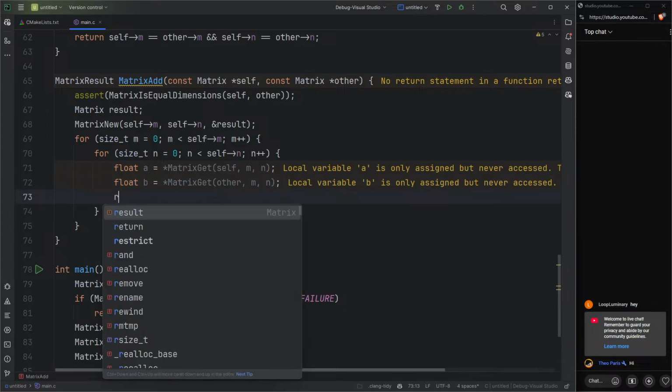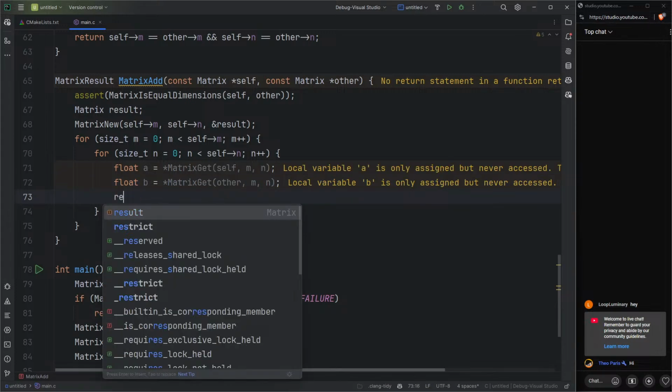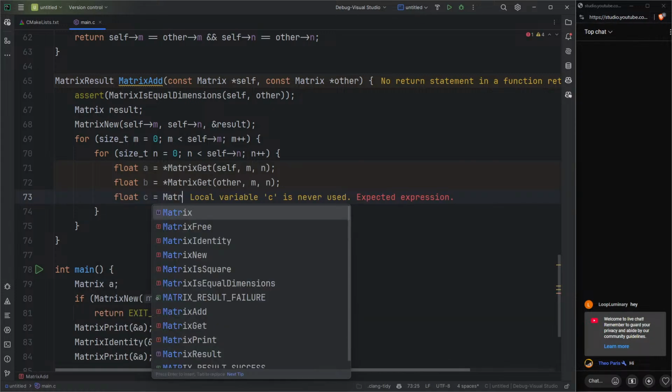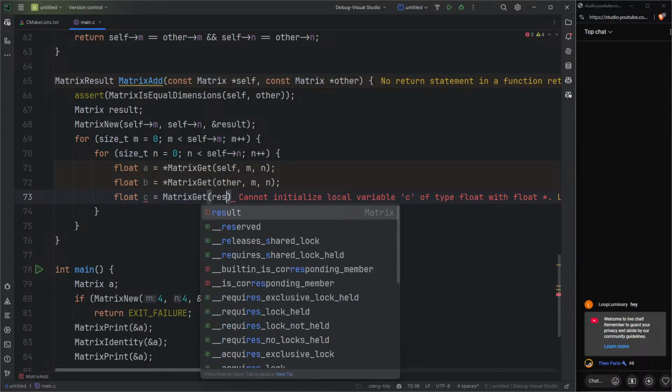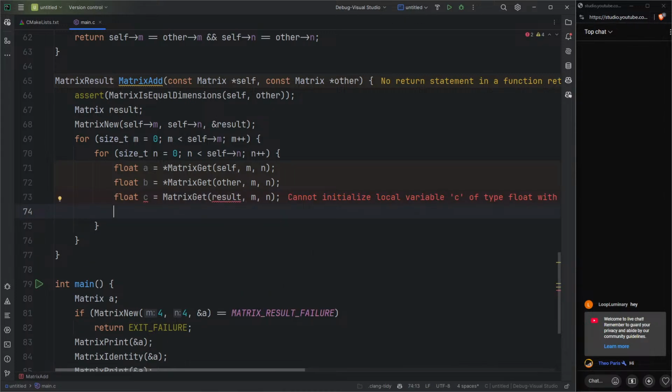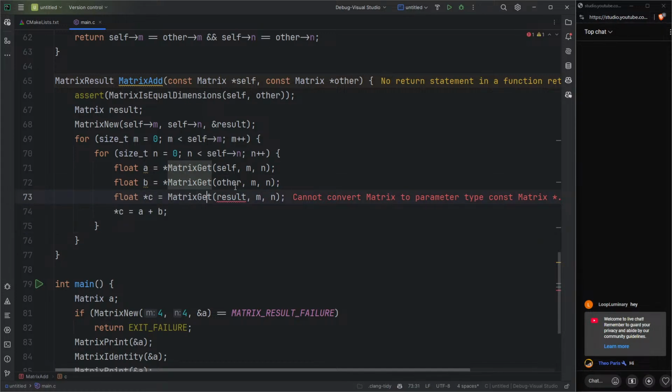And now we're gonna say result. Well, float C is also equal to matrix get. Now here we're gonna go with the result, comma m, comma n. Now here we do need a pointer because we want to change the result, right? So here we could say C, we're gonna dereference it, and it would be equal to A plus B. Cannot convert matrix parameter. Yeah, let's actually give it that, and there we go.